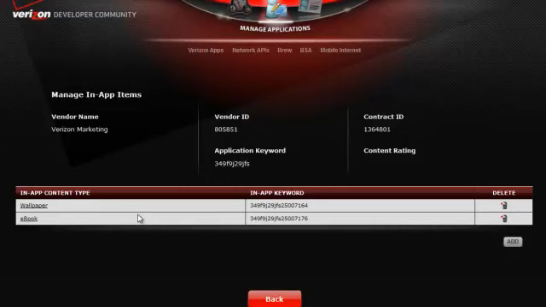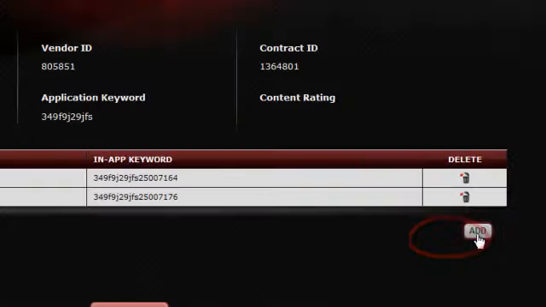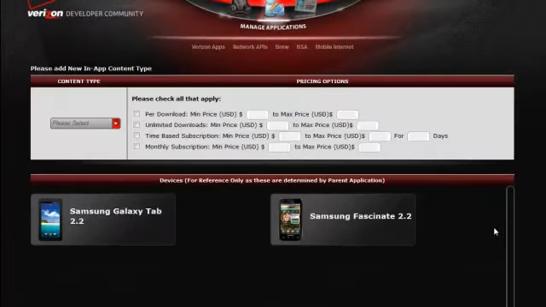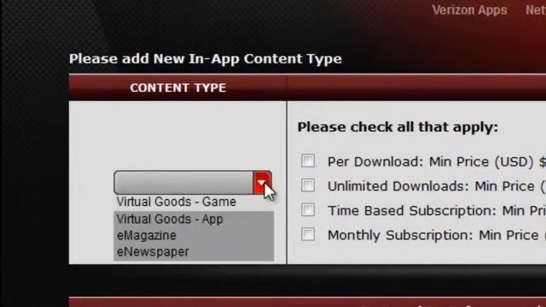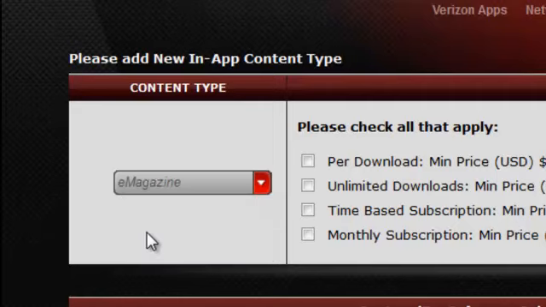Now a lot of these could have been done right when you did the initial submission, or if you chose to do it later, this is how you would add content after your initial submission. In my example, I've already done wallpapers and ebooks. So if we want to add an additional in-app content type, we simply select the Add button, and it'll bring up the template to input the information. Once I select the content type drop-down box, you'll see only the available options are included. So in this case, we'll select e-magazine.